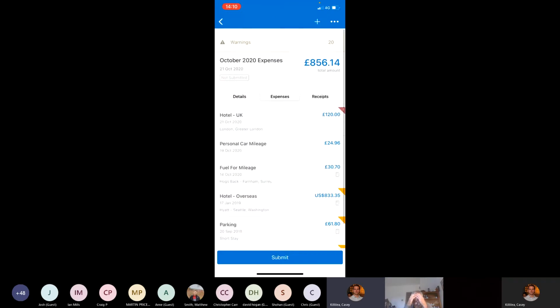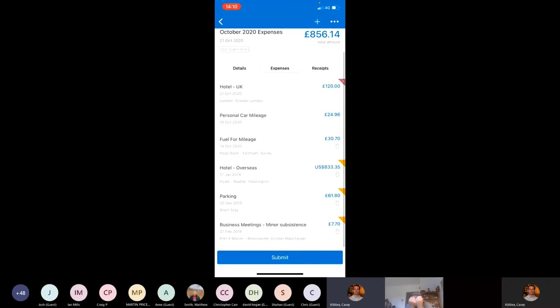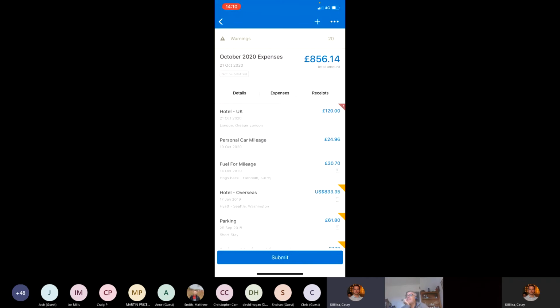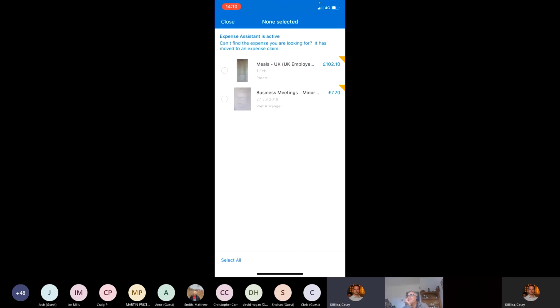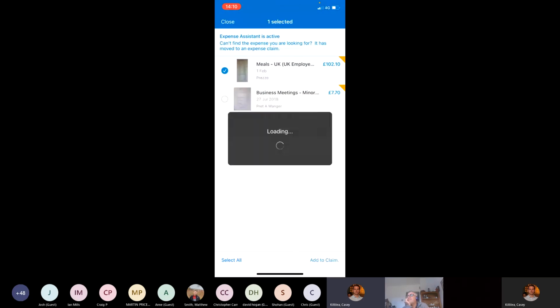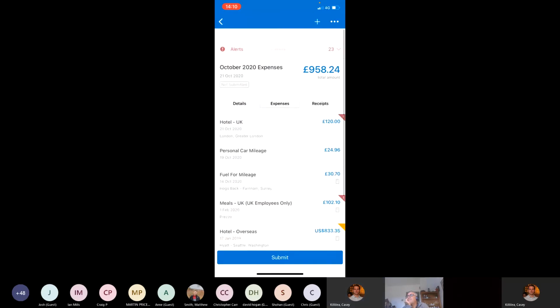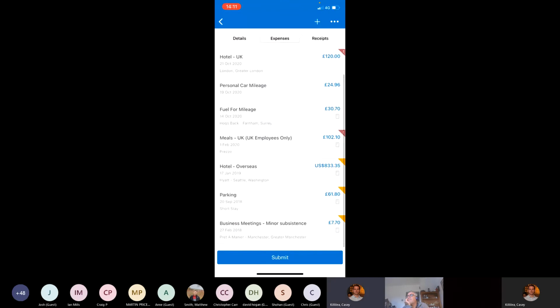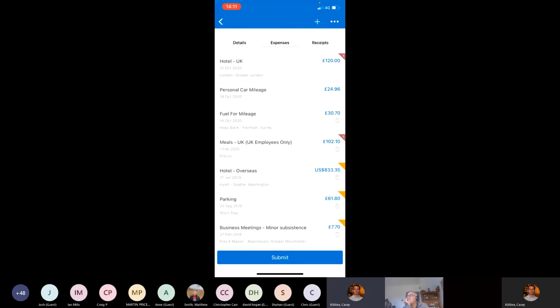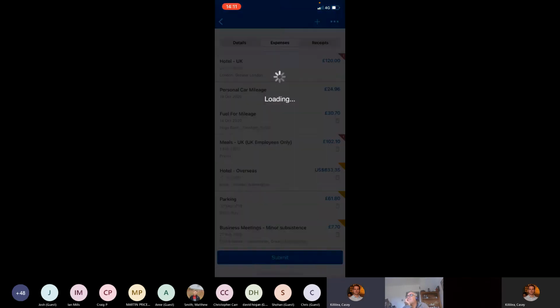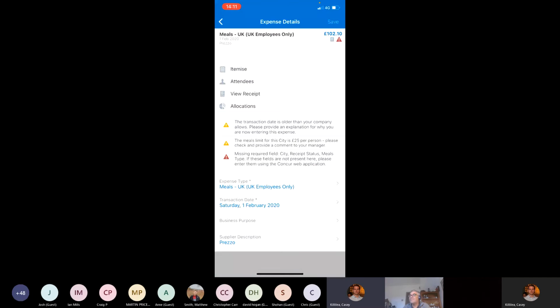The next expense type, so we've spoken about the hotel there. The next expense type that I will show you will be around entertainment, so things like meals. I have already utilized Expenseit for a meal receipt. And what I'm going to do is I'm just going to add this into our claim. And as you can see, we've got one. So it's Prezzo, for example, meal UK and UK employees only.